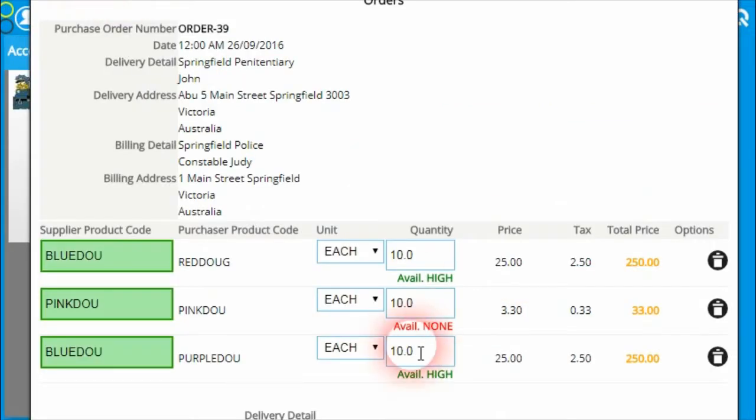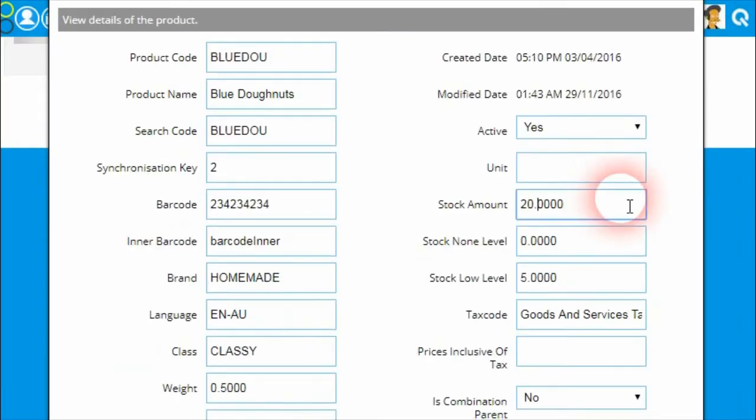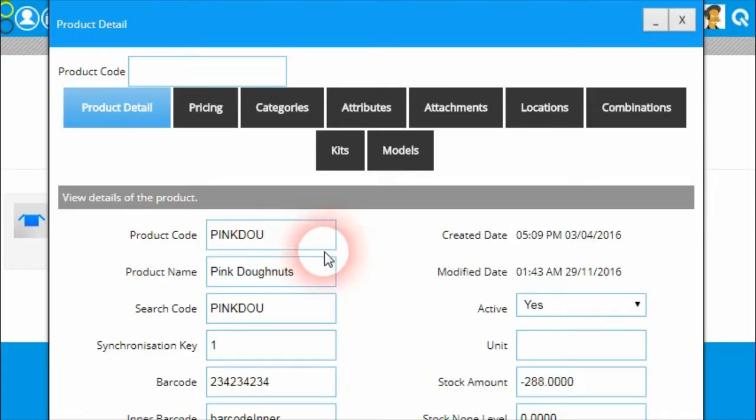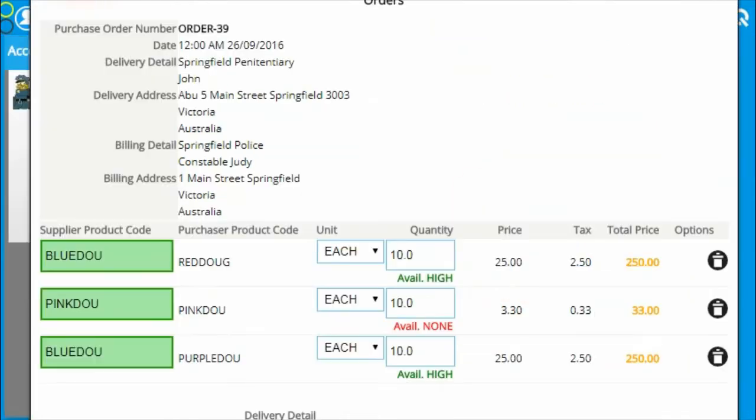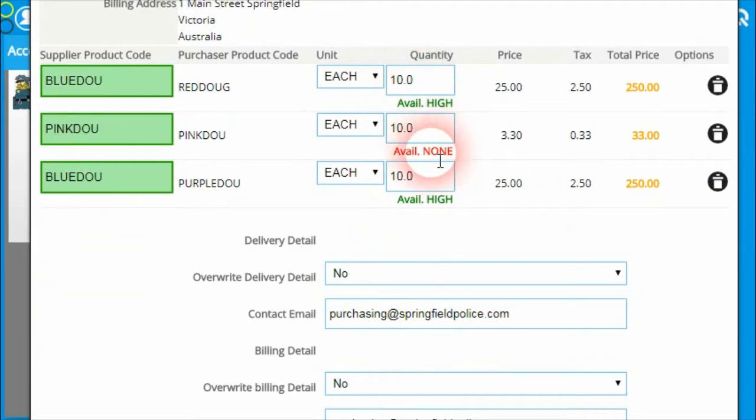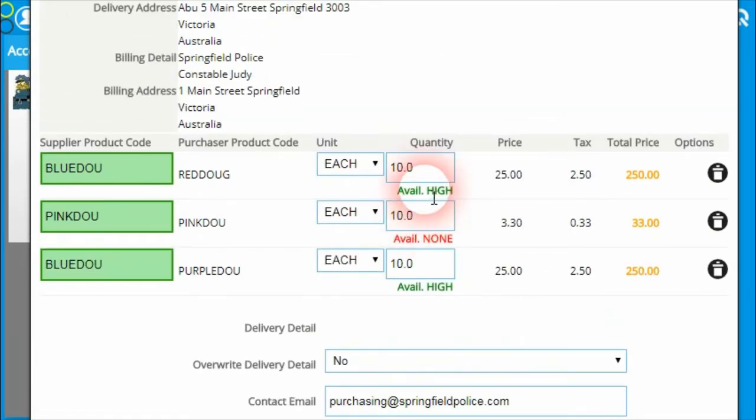Whereas if we looked at the pink donut product that Quickie-Mart was selling, we can see that the stock amount is at minus 288, but the stock low amount and the stock none amount are much, much higher than where the stock amount is currently at. That shows you, by using the API, when Quickie-Mart imports data, they can set these levels, and then we can use that in order to show the levels to the customers who are purchasing, or we can put in the actual stock amount.